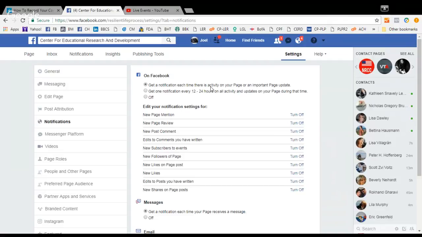Get a notification each time there's activity on your page. You can actually turn off some of these selectively. Get a notification each time your page receives a message. Now that's going to show up here in the top. It's not going to go to your email or be disruptive. But when you log on, you'll see the messages up here.